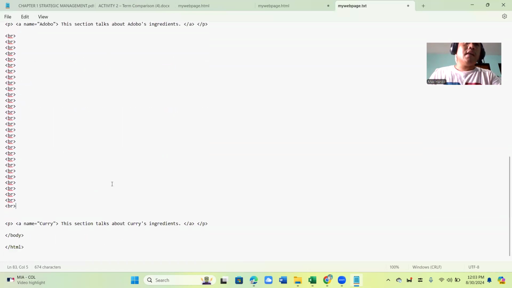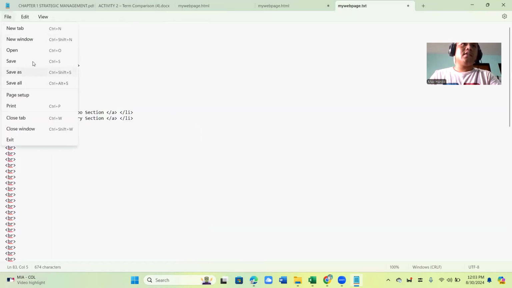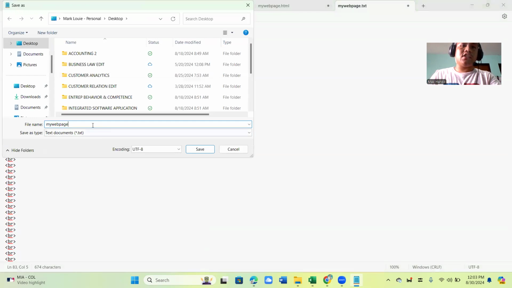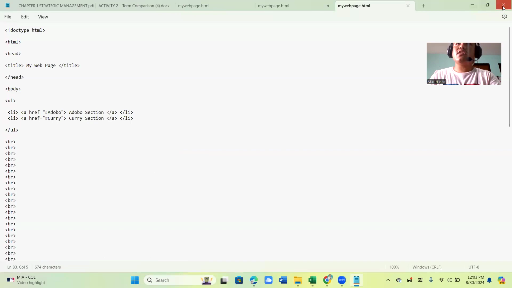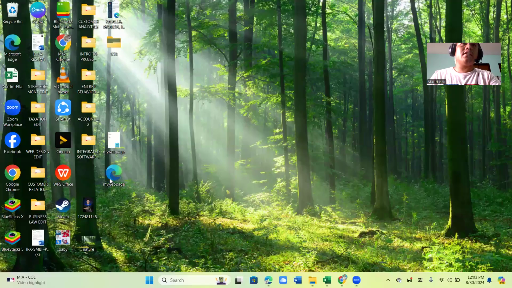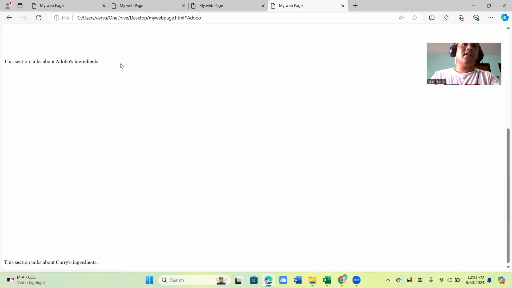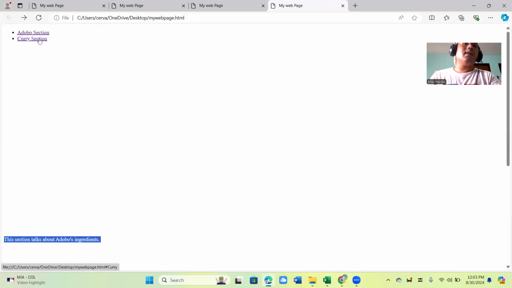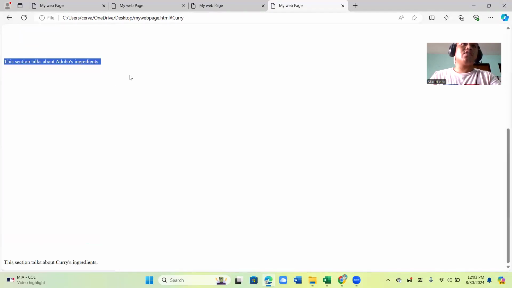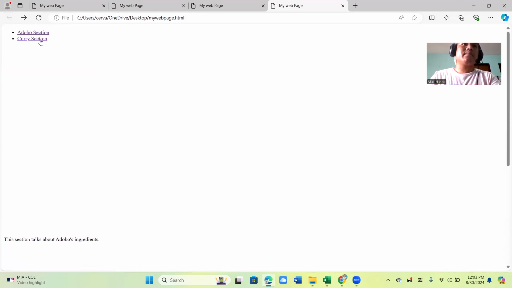Okay, then let's see if it's going to work. Of course, we have to save that via HTML. So this is the one that we already have created. There you go. It actually shows the adobo section that if you click that, it actually shows here the description. And if you click the curry section, it also showed the curry section here, right?